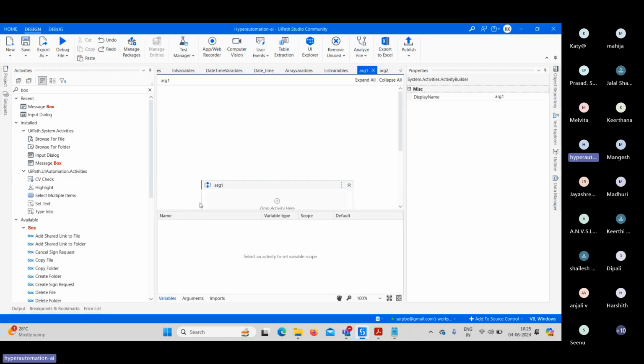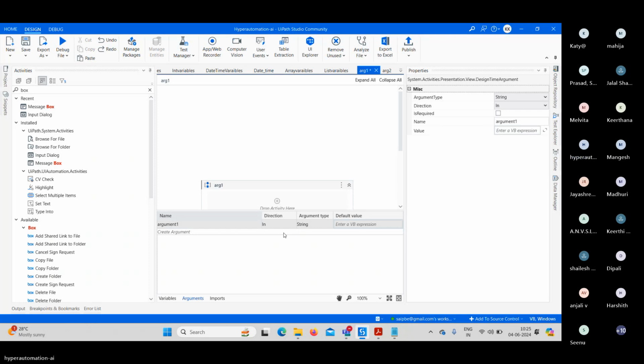So let's see, I have created something called an argument. Let's say the value is argument one, which is of out direction. In direction is nothing but it will try to receive the values. Out is something it will try to send the values. In or out has both the capabilities of sending or receiving the values. So what I'll do, I'll just try to send the values.